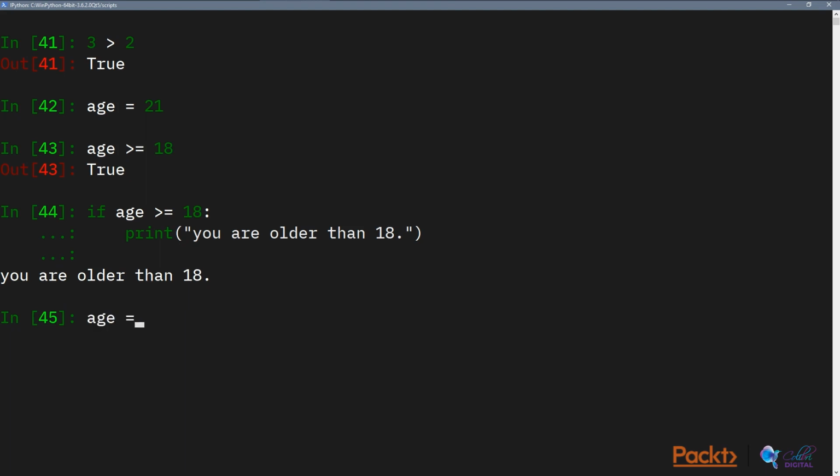Conversely, if we reassign age to, let's say, 15, and then we run this if condition again, you see that nothing happens, because now age is smaller than 18, and so the if condition sees that the condition is false, therefore it skips whatever comes after the colon, and so nothing happens.